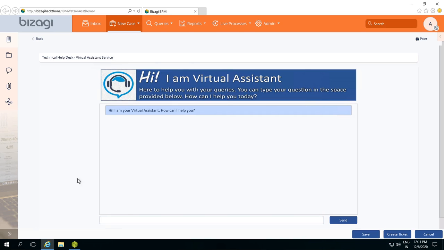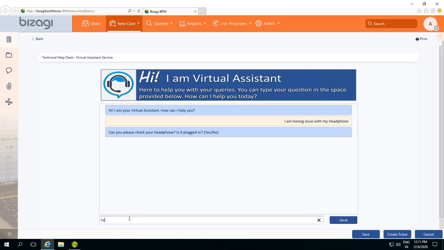Let me ask my problem. I'm having an issue with my headphone. Once I submit the question, I get the response. Can you please check your headphone is plugged in? Yes, my headphone is plugged in. Again, please give me some suggestions. Please go to the control panel, sound, and set your headphone as a default device.